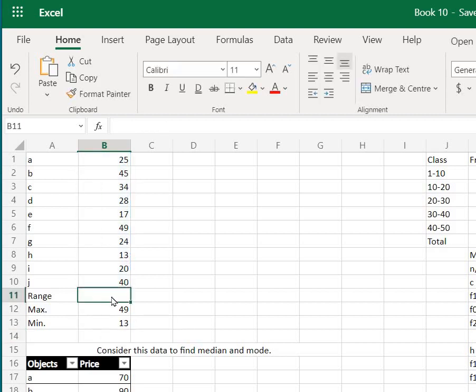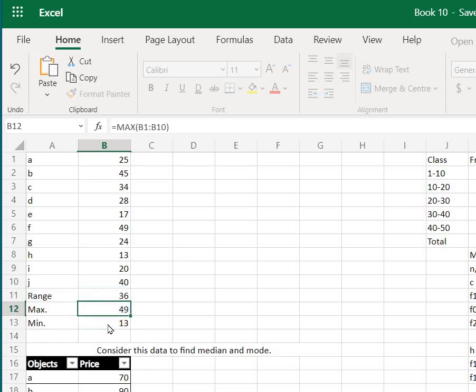Now to find the range, it is simply the maximum minus the minimum. So to find that we type in the equal to sign, select this cell here, press the minus sign, and select this cell here as well, press enter, that's it, you get the range as well.